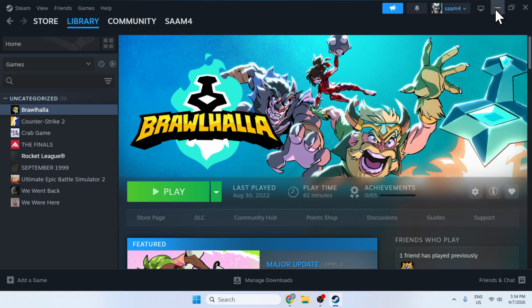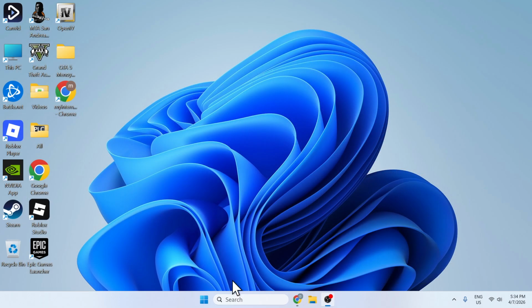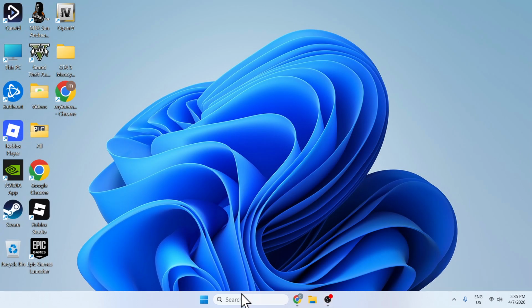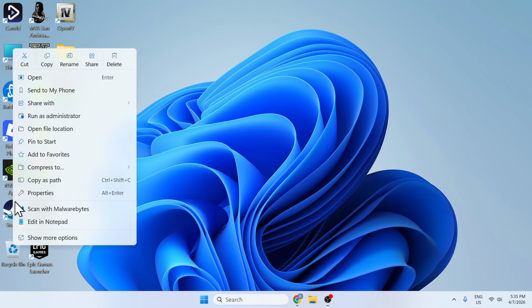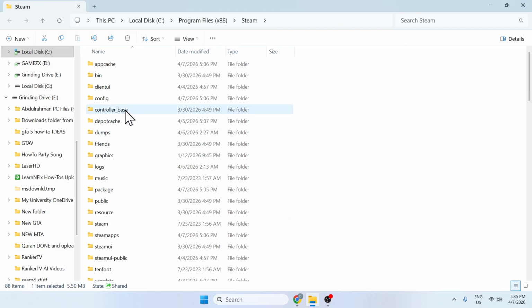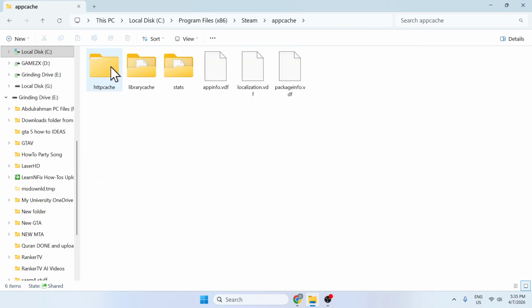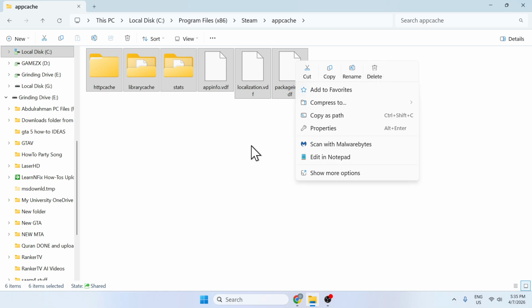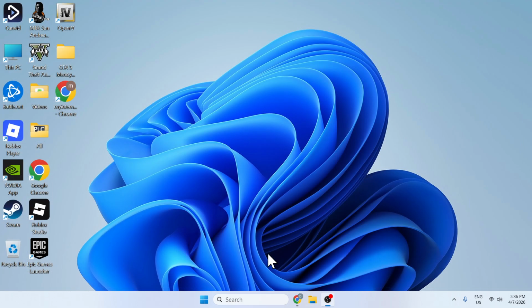Now if this doesn't fix your issue, then you can go here, and first make sure that Steam is closed down. So you would right click and then exit Steam to close it down. After that you would go to Steam, right click, open file location, and scroll all the way up, and then you want to go to Apache, and here you're going to delete everything. So select everything and delete, and after that restart your computer and restart the game, and hopefully your issue is fixed.